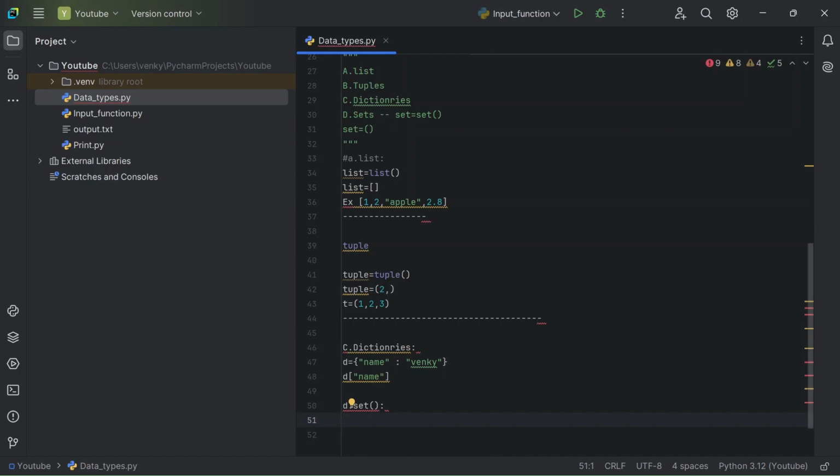Adding items, we can use operations like the add function. And we can remove items from the set, and use union, intersection and difference. So this is all about sets.